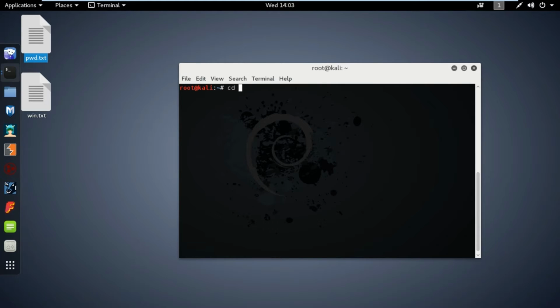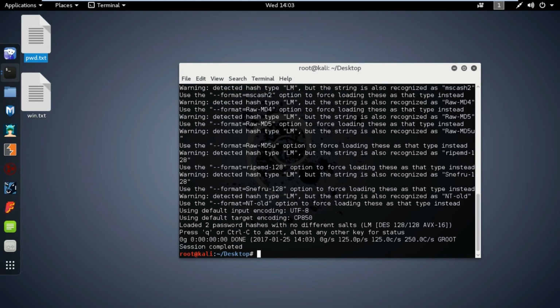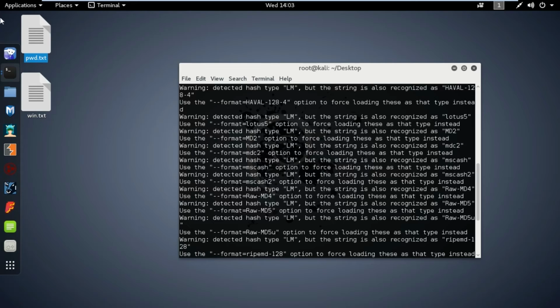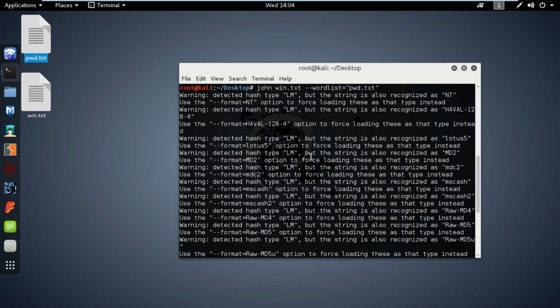So let me just go to the desktop directory. I am so sorry if you guys have to hear that bloopy sound. So type in ls and type in john, and I'm just going to type in win.txt, and to pass on the word list, what you guys have to do is type in wordlist equals quotes pwd.txt and hit enter. So this was my password list, a bunch of passwords that my friend entered in it and gave to me. So one of these passwords should have hacked it.